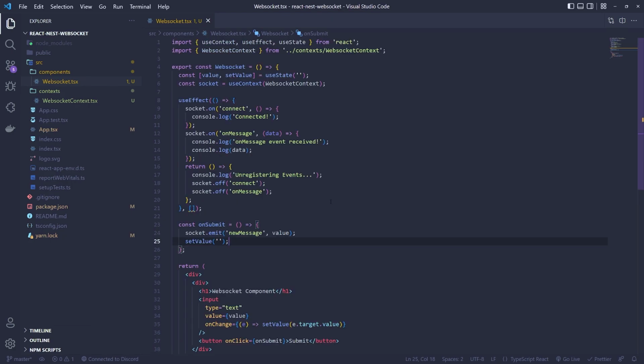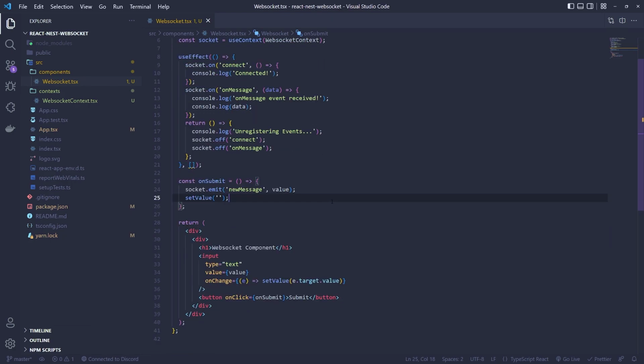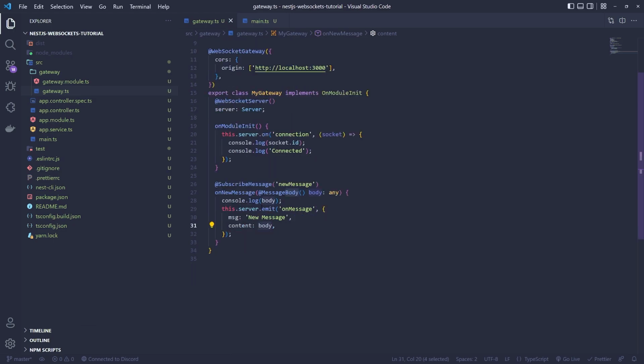So what should happen, the expected behavior, is we will type something in the text field. We will click on the button. That will emit a new message event to the gateway. The gateway will receive the new message event, and then it's going to emit on message to all of the connected clients.